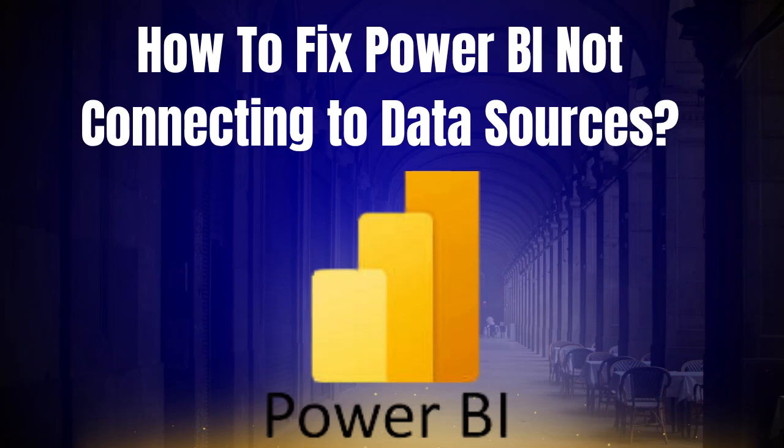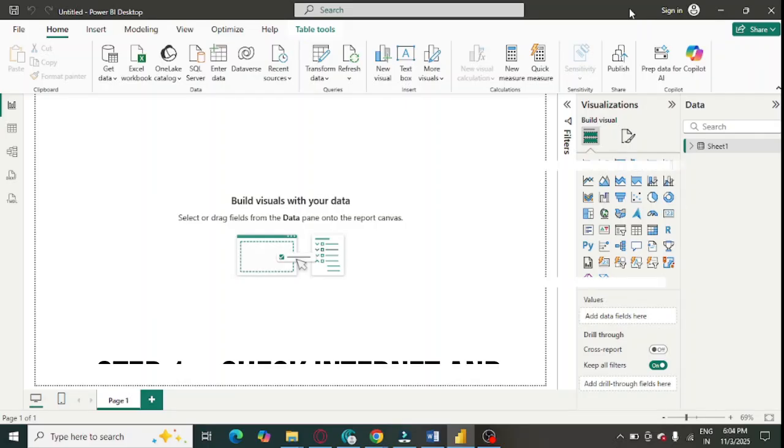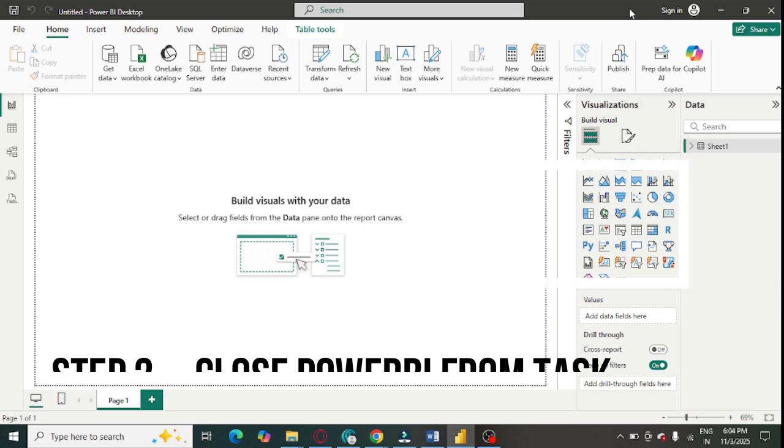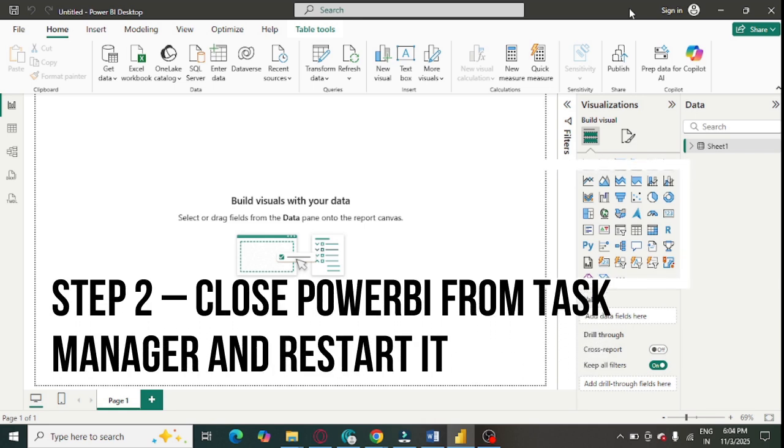How to fix Power BI not connecting to data sources. If you are facing this problem, then watch this video till the end because I am going to give you the best solution. First of all, you can check your internet connection and reset your router and see whether this is causing the issue. You can also try to restart your Power BI and see whether this fixes this issue.